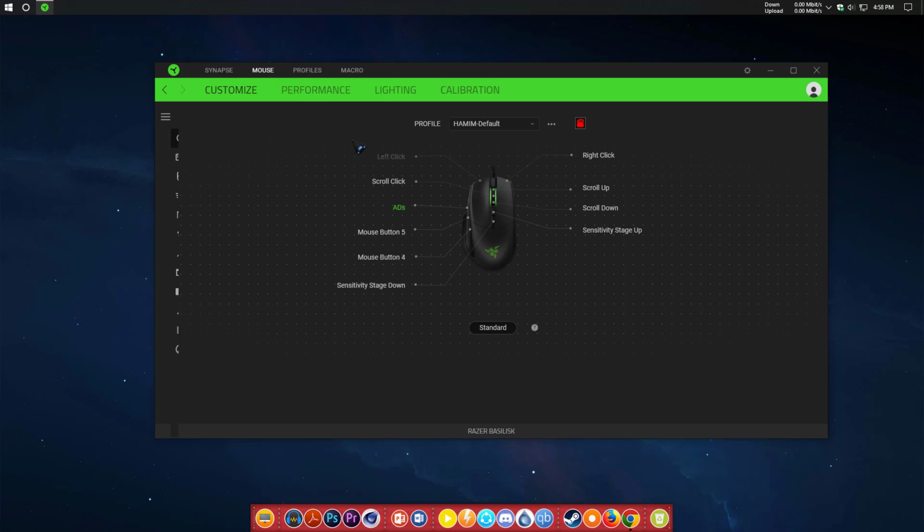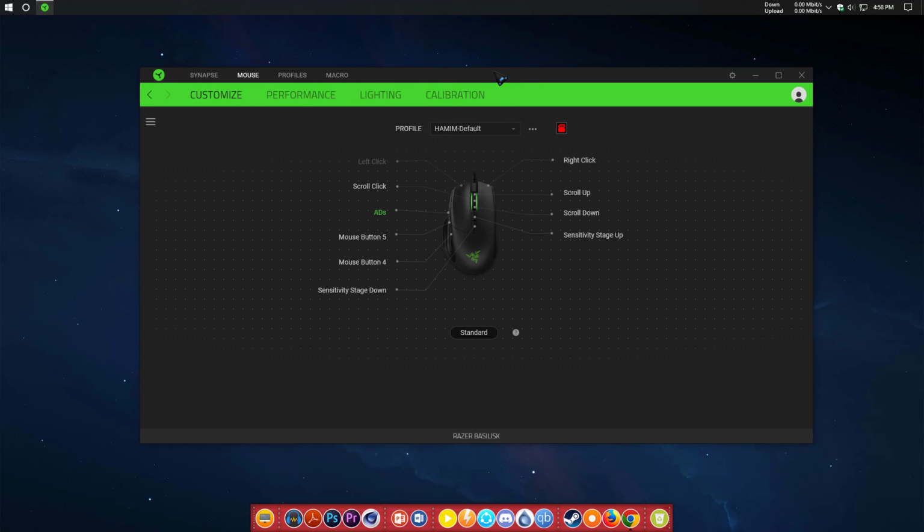Hopefully this will help you assign macros, because Razer mice are very useful if you use them to their full potential.